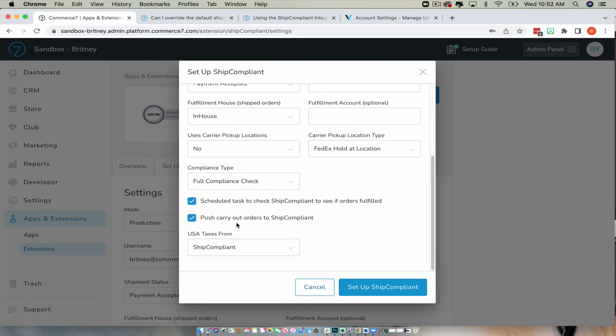Okay, and then finally down here we have the USA taxes from drop down to define. We have ShipCompliant and we have ShipCompliant free courtesy Commerce7. If you are doing the full compliance check, if you have a full compliance check ShipCompliant account, you will want to choose ShipCompliant here.